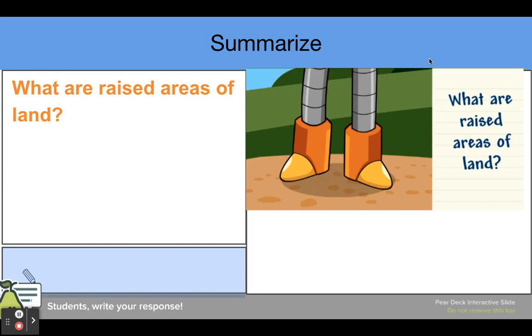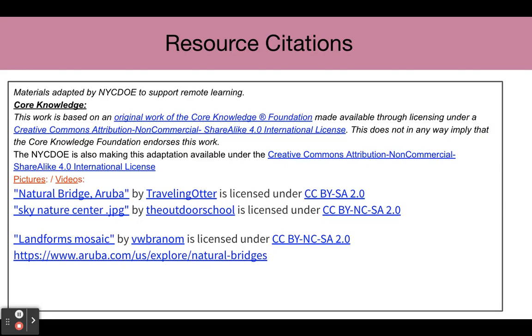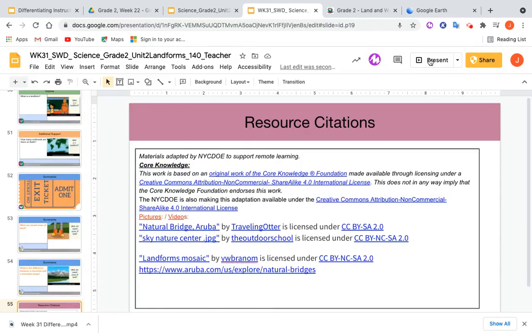What are raised areas of land? What is the difference between a mountain and a mountain range? And that's it. That's what they have to do for the lesson.